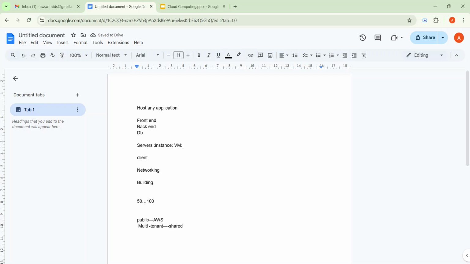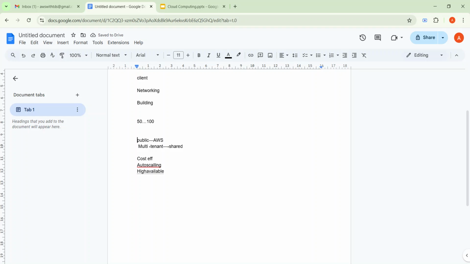In AWS we can use resource sharing options. And obviously it's cost effective. We have auto scaling as well, and high availability. Coming to AWS, we will learn each and every step, don't worry about that.